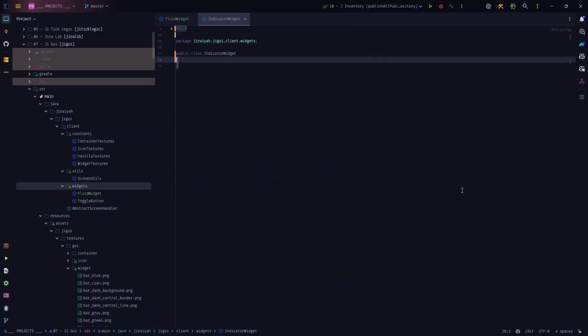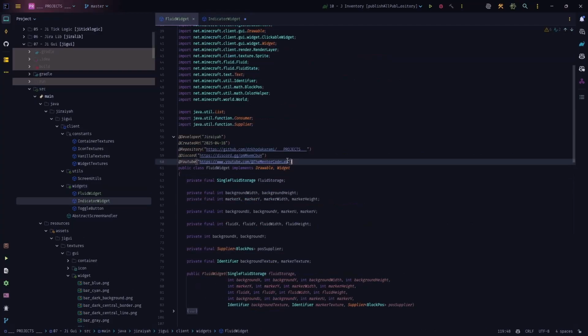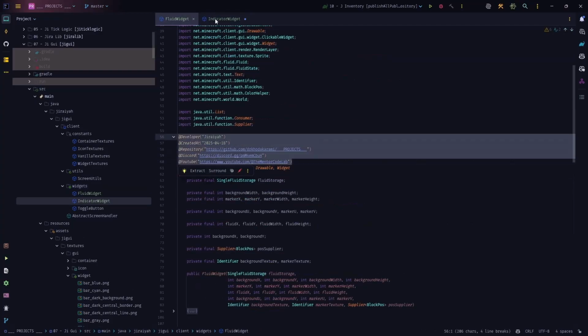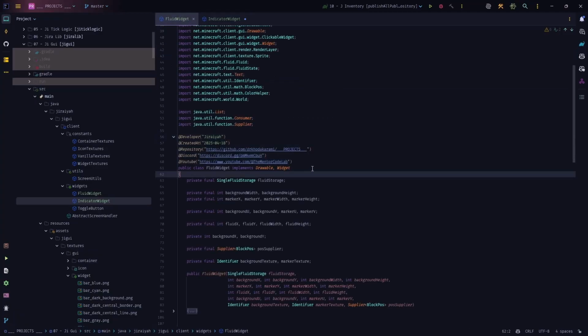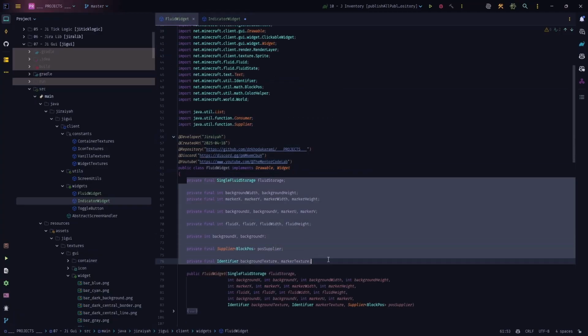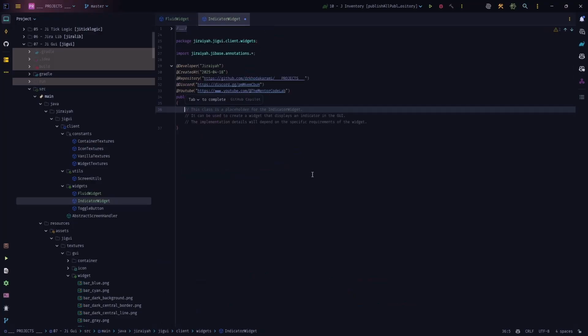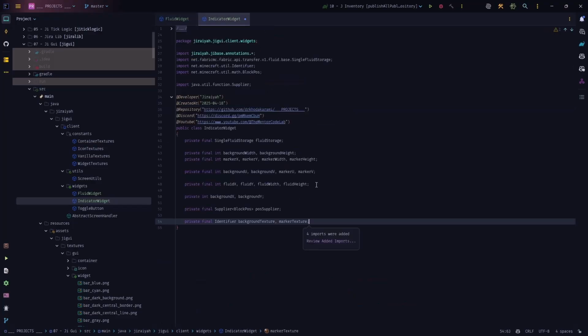Now, indicator widget will have lots of things in common with that fluid thing. So I will start copy pasting actually, because things will be easier. And I'm not going to implement anything right now because it will yell at me about everything. But I want to first handle the variables that we want. So we don't have this fluid.